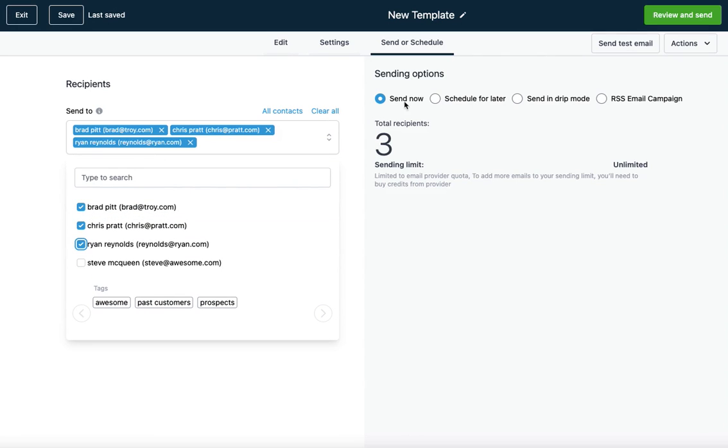Once you've got everybody all set up and you're ready to go, and it says send now, you can either review and send, or you can do a different option here. You can schedule your email for a specific time. You can drip it out to a few prospects over time, or you can send out as an RSS feed. Once you're finished, you can review and send.